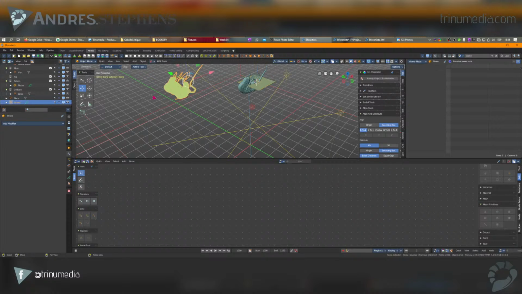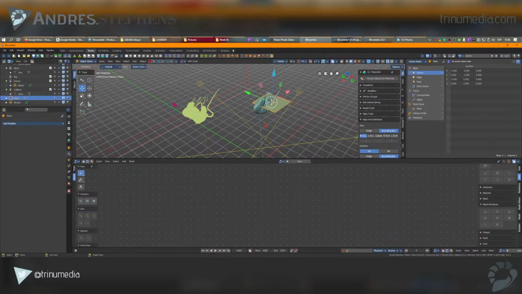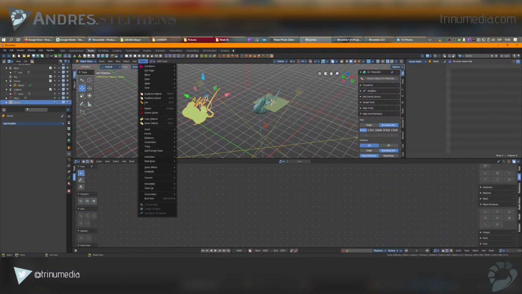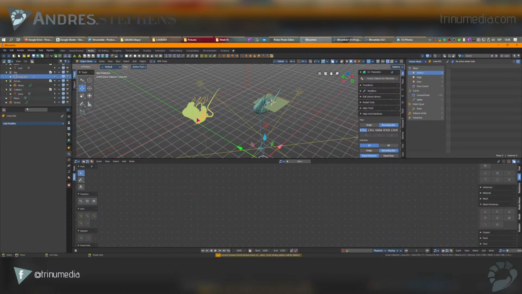Did it work? Where's the curve? Curve. Keep original. Why didn't it convert it? Object, Convert to Bezier curve. Ah, there we go, it worked now. Put that into my rig here.